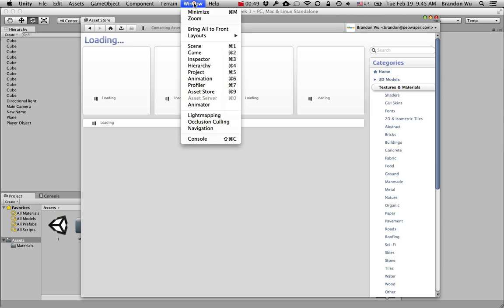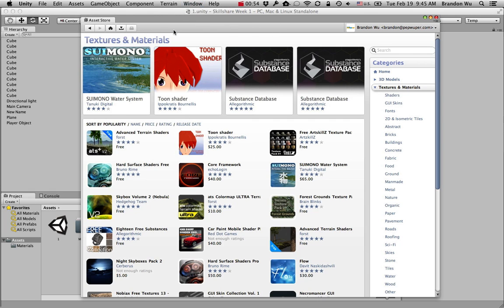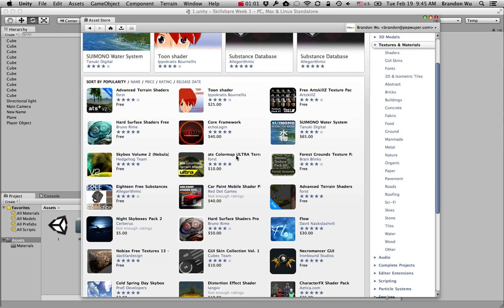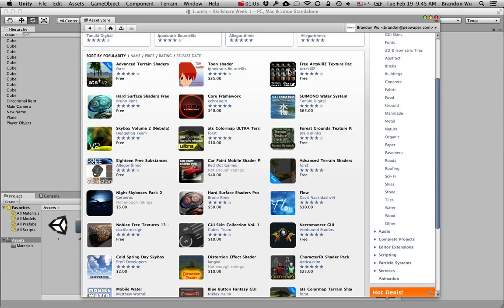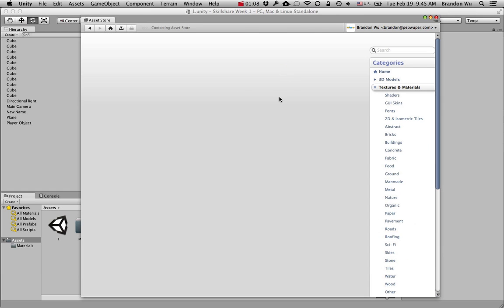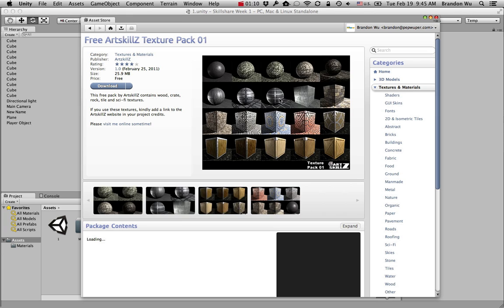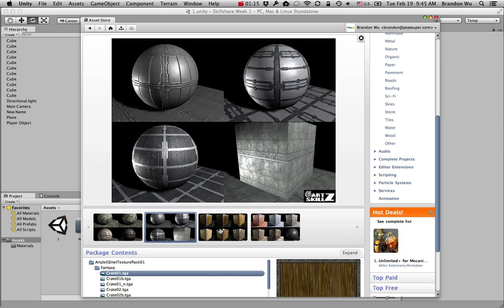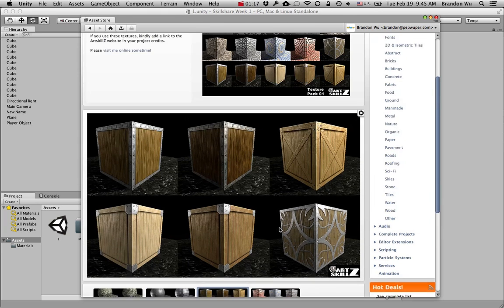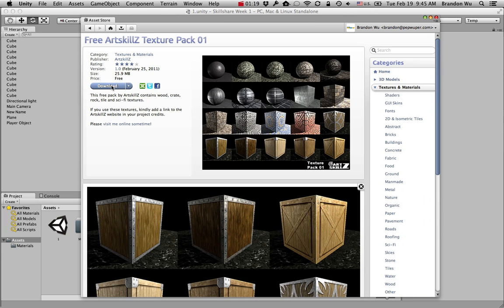So once again, you go to Window and Asset Store, and then this is where you'll see the asset store. So we click on Textures and Materials, and let's find something that looks kind of interesting. Let's try this one. Okay, so you can preview the asset. And since this one is free, we can simply download it.